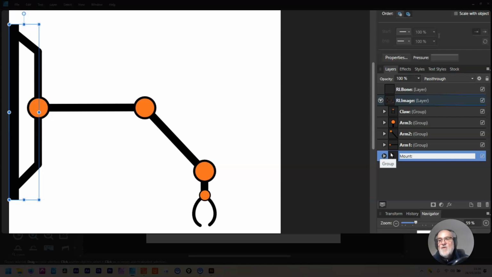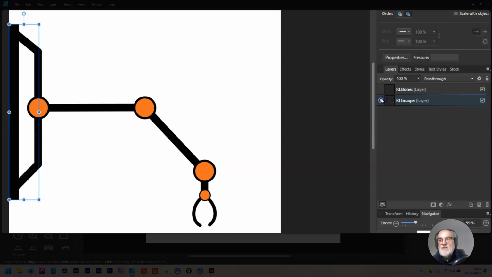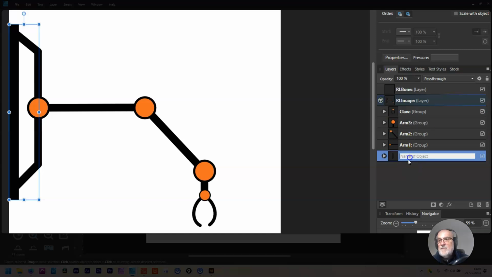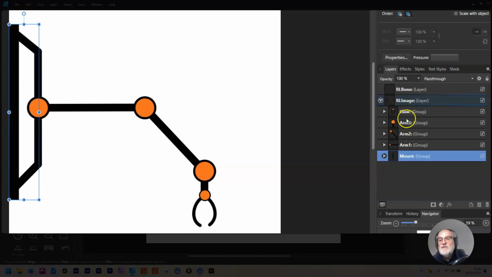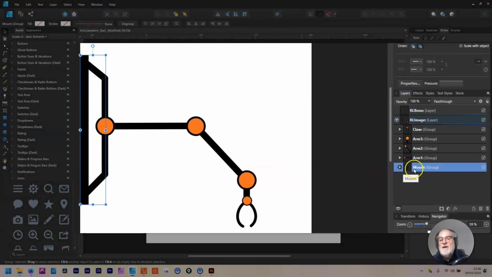Okay, so they've all got names and they're all inside the image layer called image. Okay, oh, that didn't catch. Let's try that again. Mount colon enter. There we go. So that's all inside the RL image. Now these names are important because we're going to create bones.